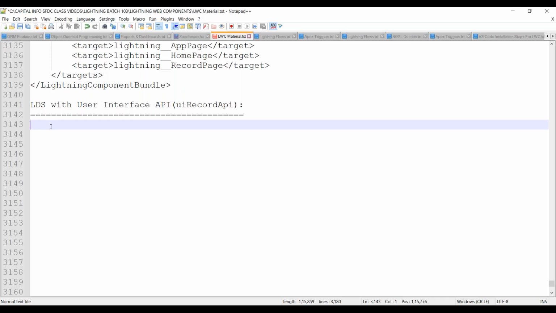So in the previous session, we discussed the Lightning Data Services, and through these services, how we can interact with our Salesforce objects and perform DML operations, and how to get record details with the help of form-based components like record form, record view form, and record edit form, without writing any Apex classes.